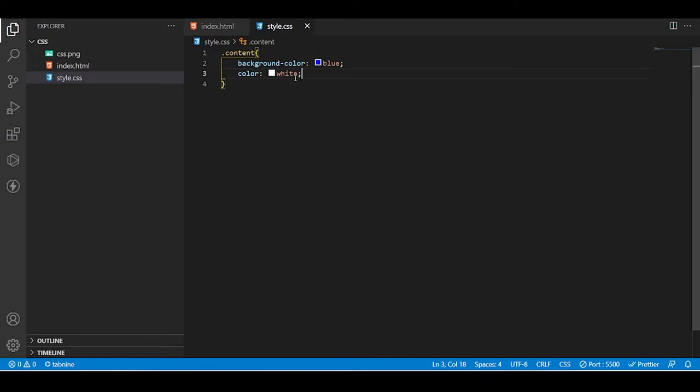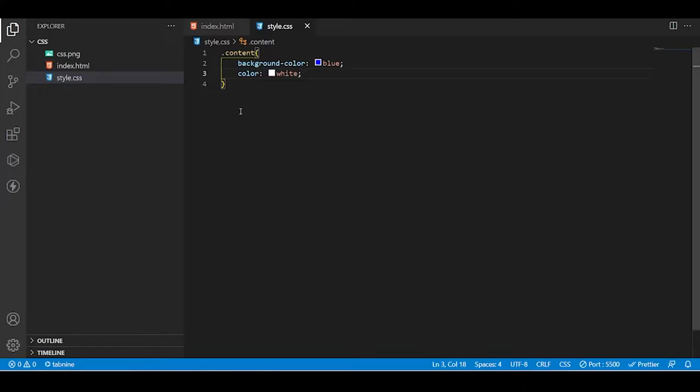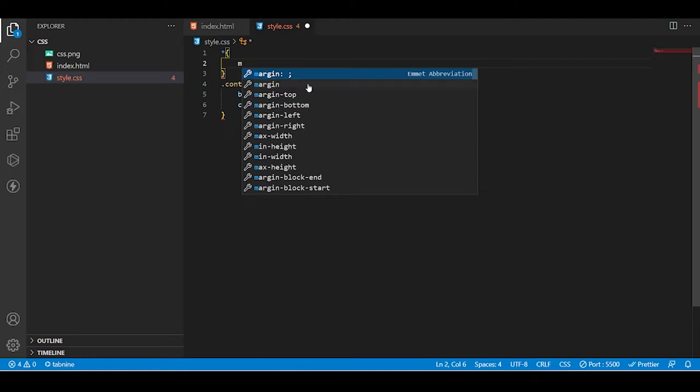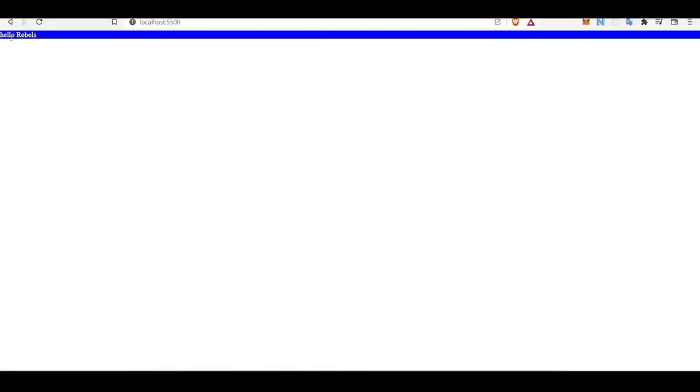But there is one thing: we have some extra white space around our element. To remove that, we can use a universal selector, which we already saw in our previous video. We can reset properties like margin and padding: margin of 0px and padding of 0px on the universal selector. This will remove that extra space around the element.